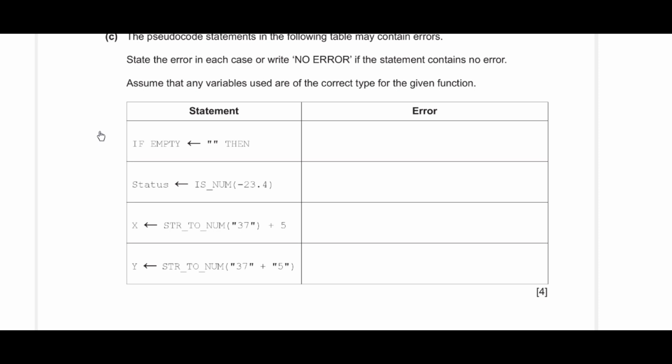Here they would expect you to identify this error, and the correct answer is that this is not going to be an arrow symbol. We should have used equal to. So we shouldn't use this.